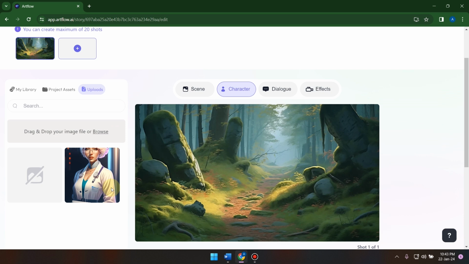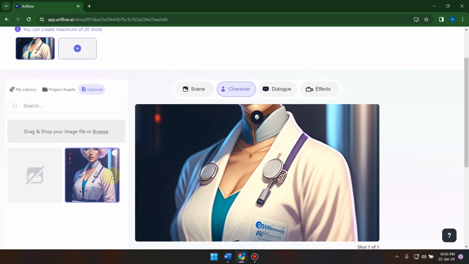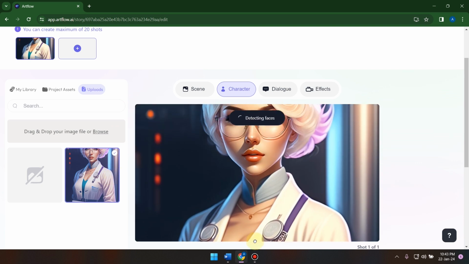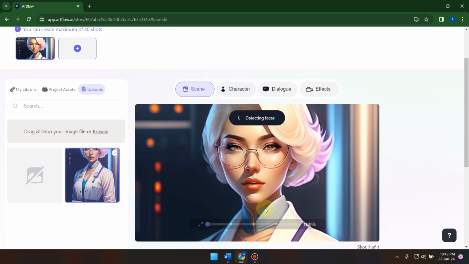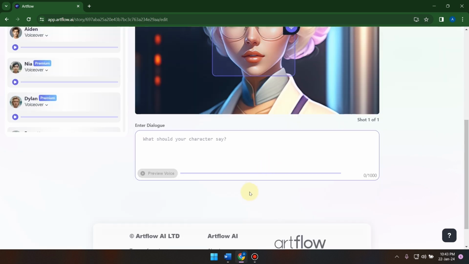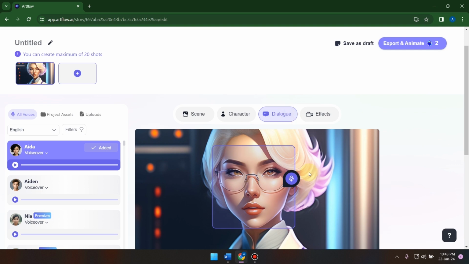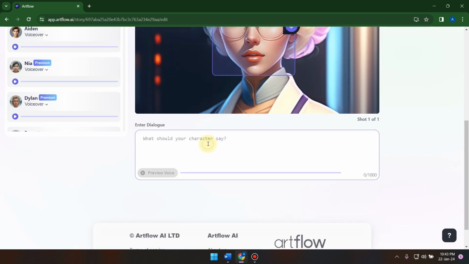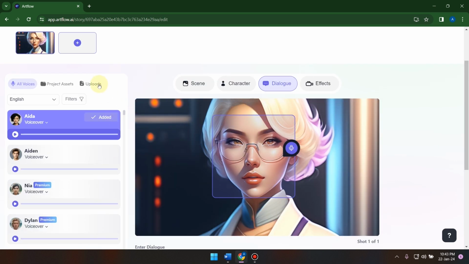then choose the character. Set it up in the canvas and wait until the system detects the face. When the system says it has detected the face, click on the mic button and turn it on. Then you will be redirected to a dialog box. From here you can enter your text again, or you can also upload your pre-recorded voice.